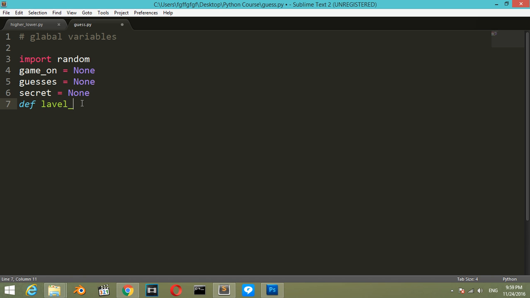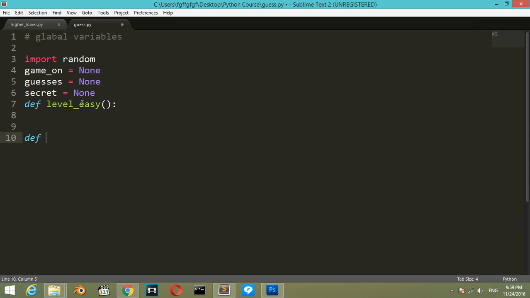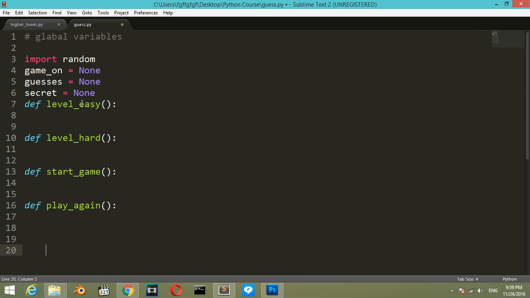We will define two levels: level easy, and we will define a function level hard, and also we will define a start game function, and we will define a play again function. After all, we will start the game.